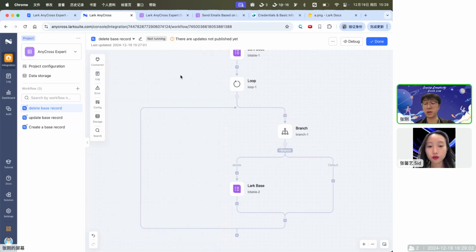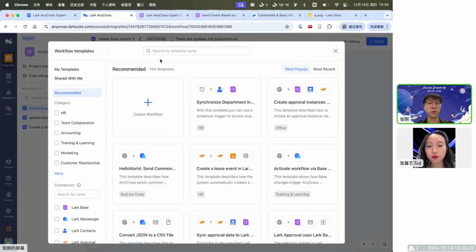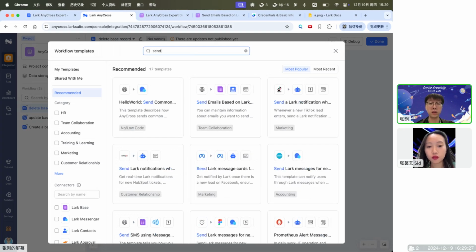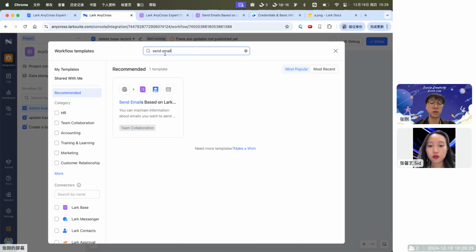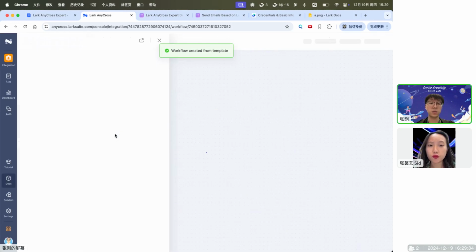And next, I just want to show how to create a workflow from a template that can help us to quickly integrate Larkbase to send an email. We can click here to create a workflow. And we can search a template. Yeah, this one. So we just use it.